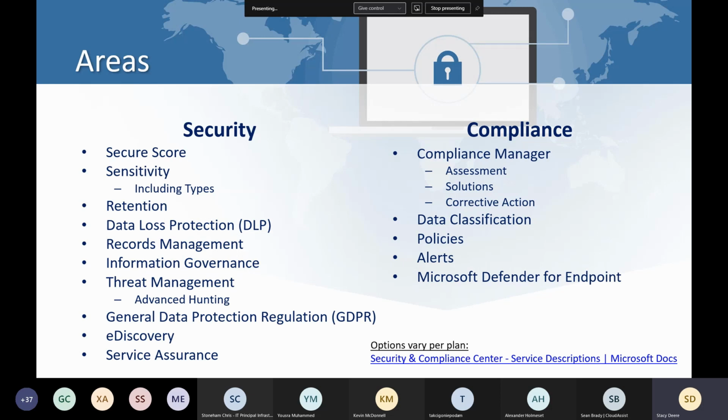Okay, so a lot of different things. However, one thing to keep in mind is that the options you have vary on the plan that you own, like your E3, E5, etc. I have provided a link in the slide that you can check out that goes through what is available with the different plans.